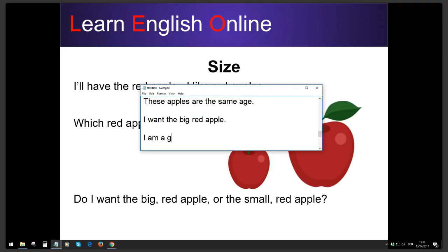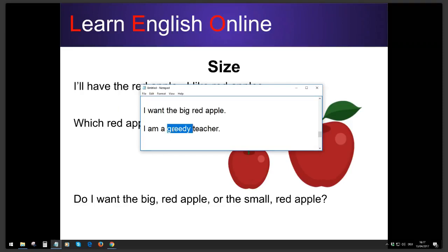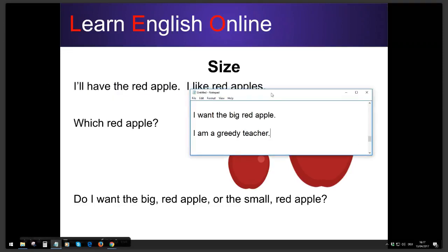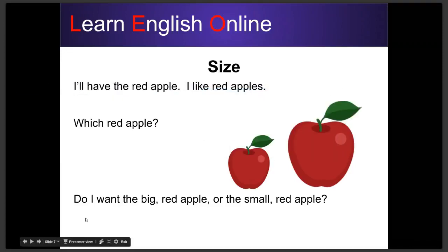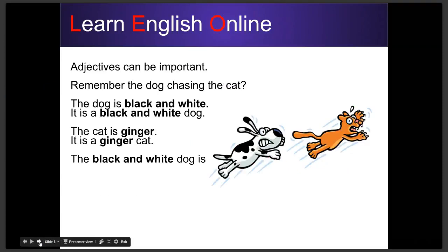Okay, I am a greedy teacher. There's another adjective. What kind of teacher is Lynn? She's a nice teacher. She's a greedy teacher. Okay, so adjectives can be more important though.